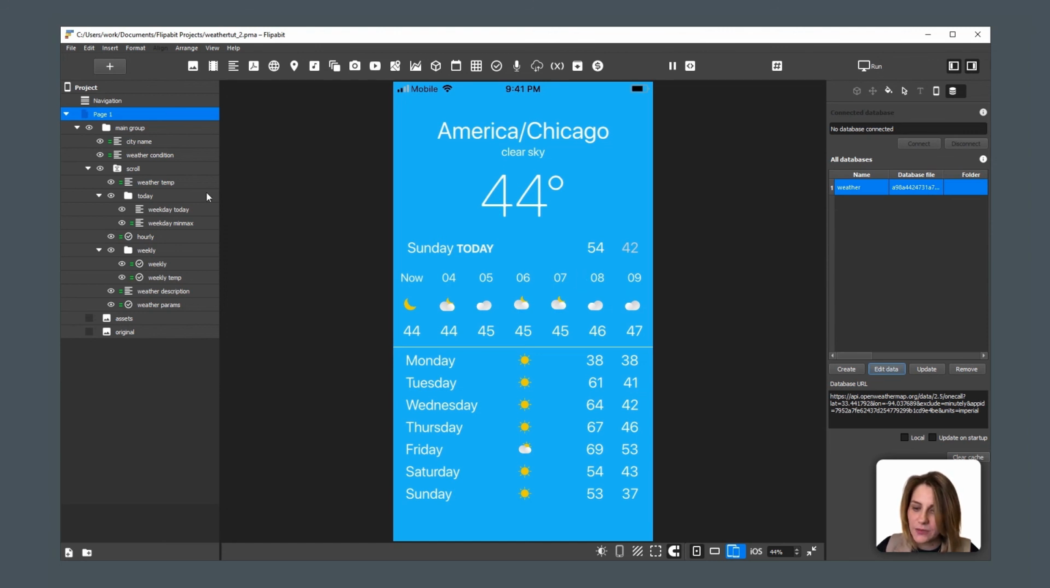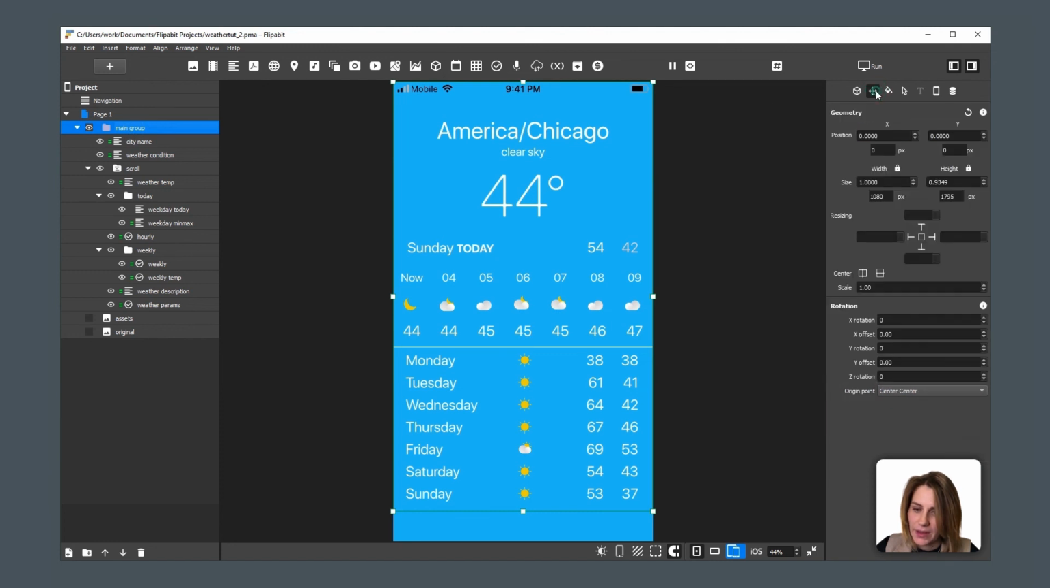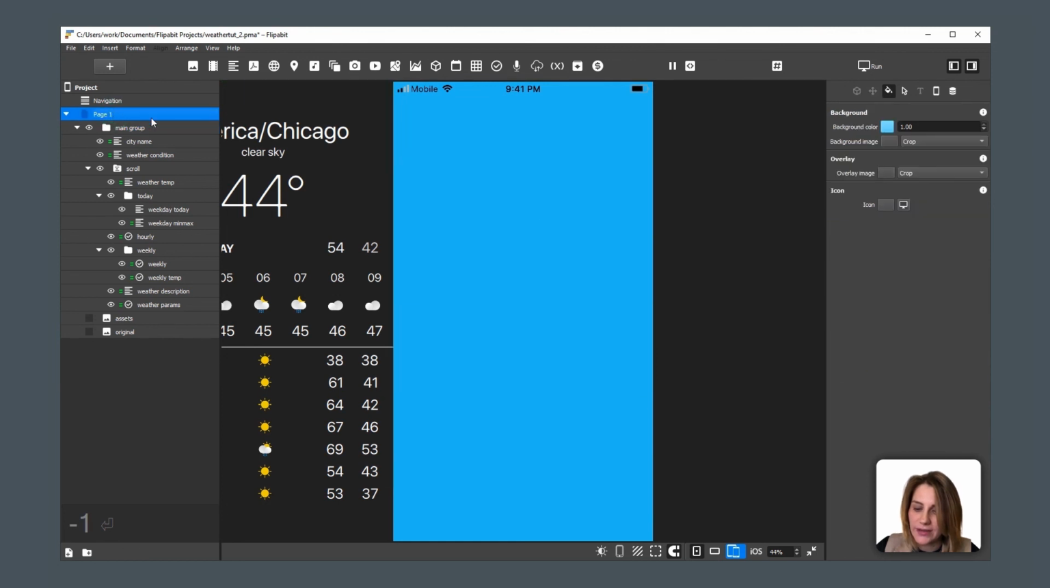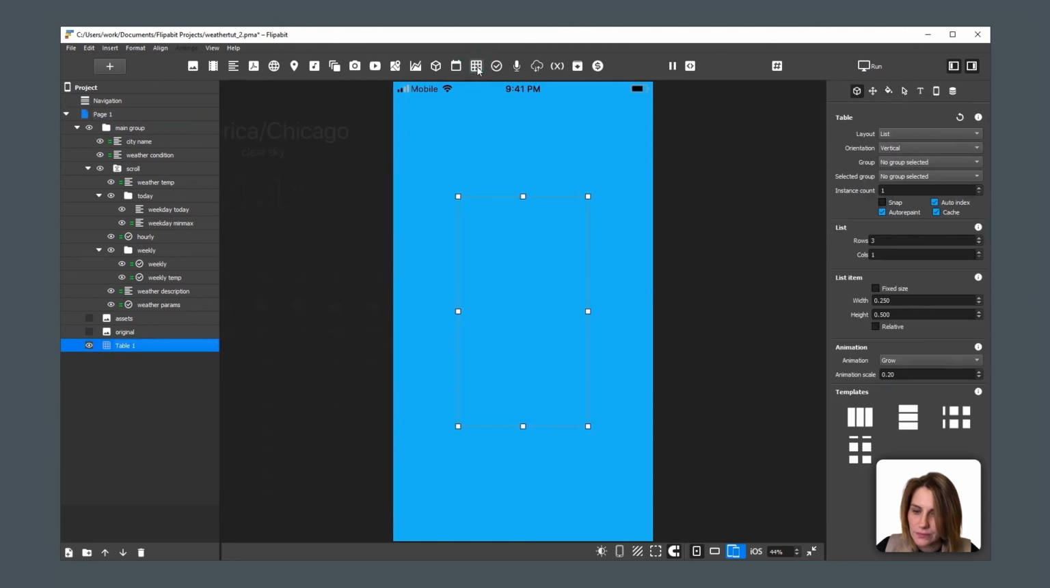First, let's move the main group widget off the screen. Select our group. In the geometry inspector, enter -1 in the X field. Now select page 1, add a table widget. Expand it to fit the page. Drag it above the original image.